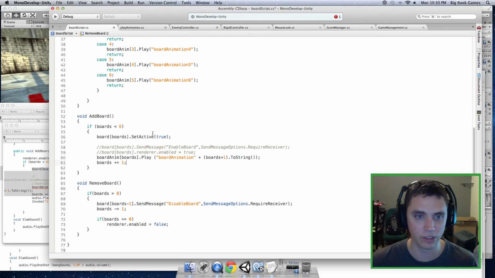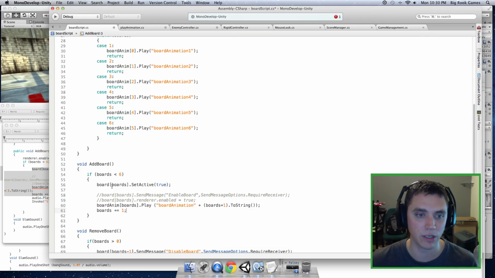And here we're going to enable the boards first. This is a little confusing because they're both named the same thing, but board is our array of boards, and boards is the number that we have. So if the number of boards we have is less than 6, then add a board.